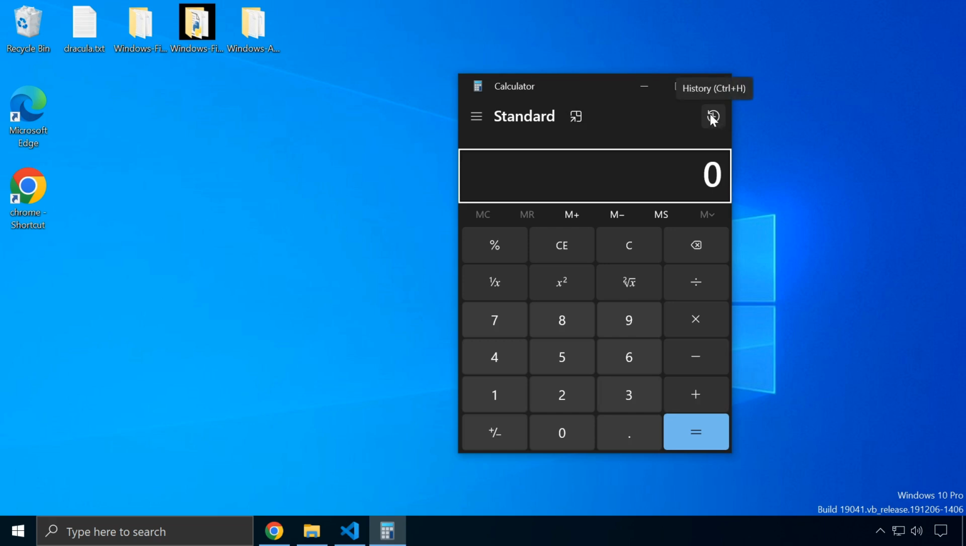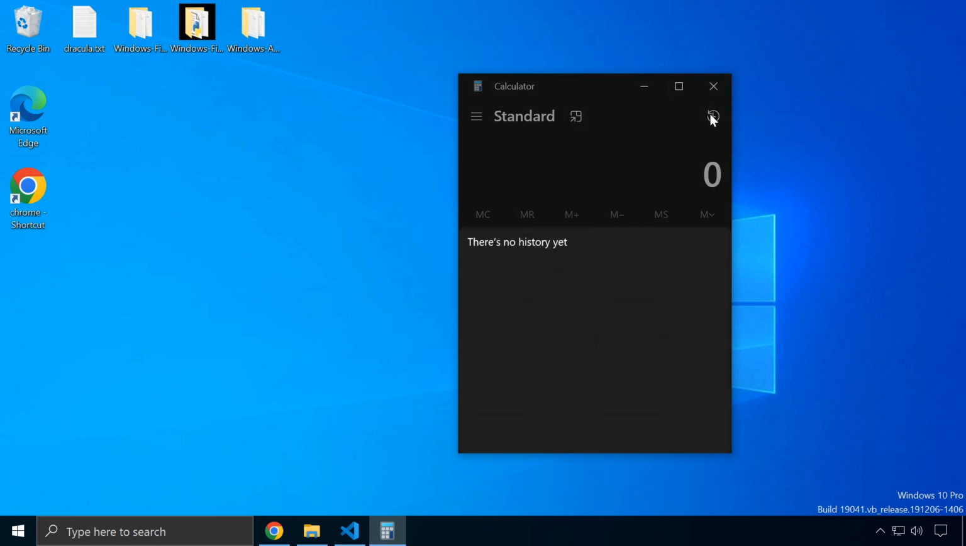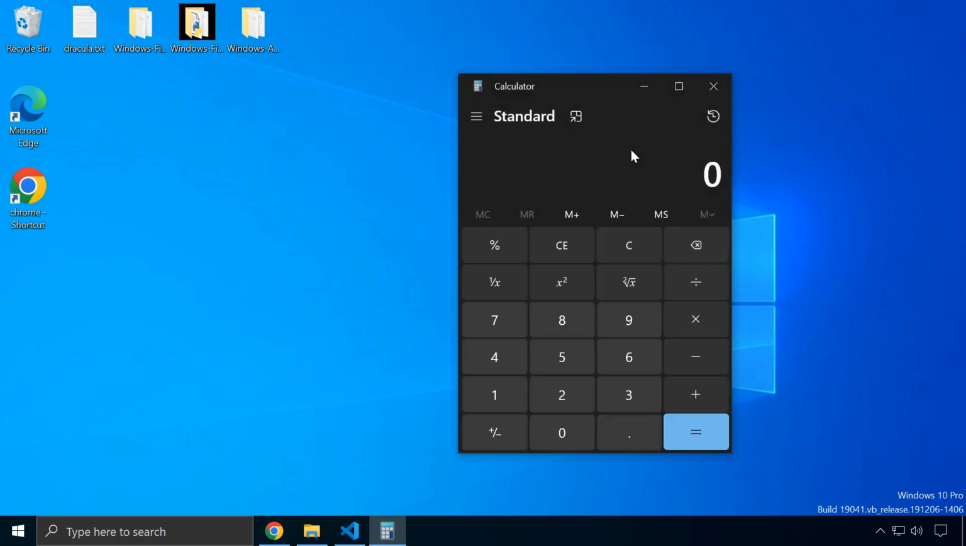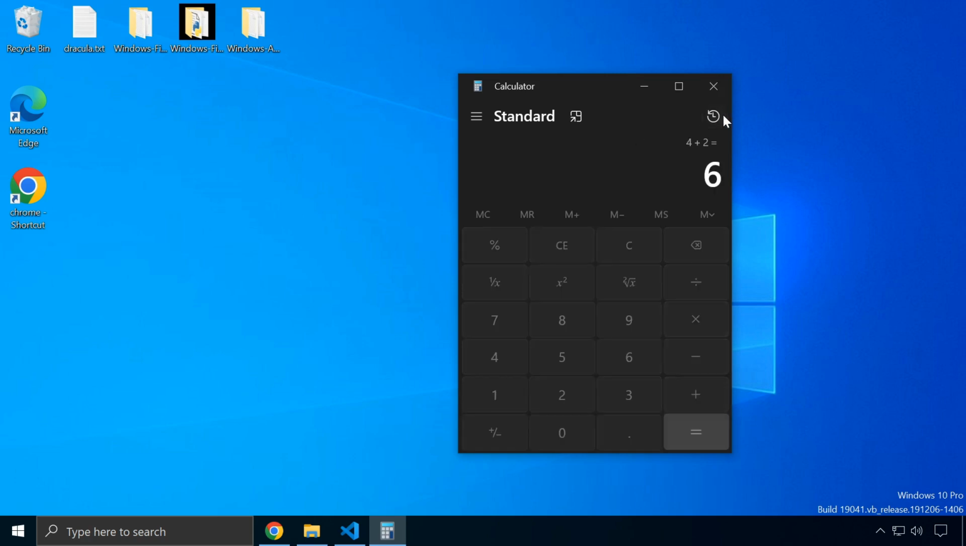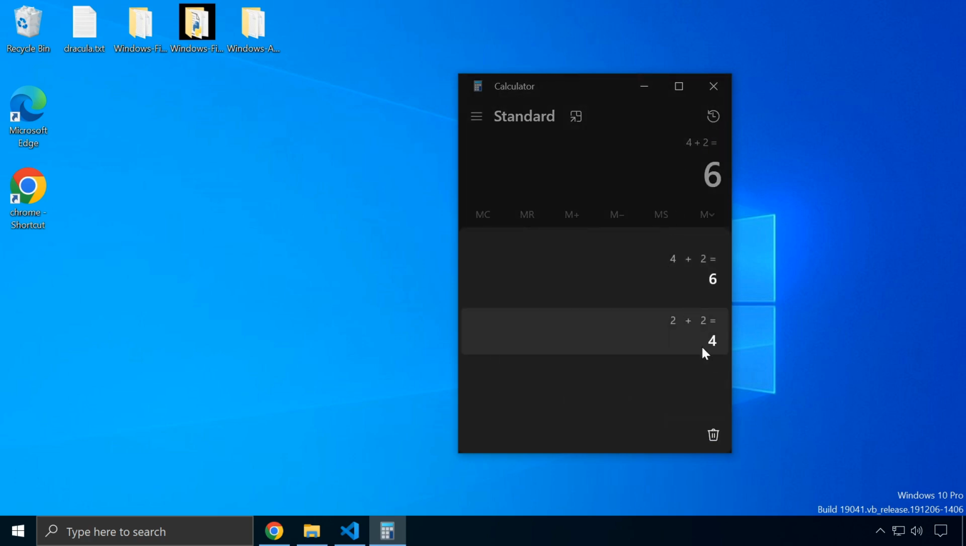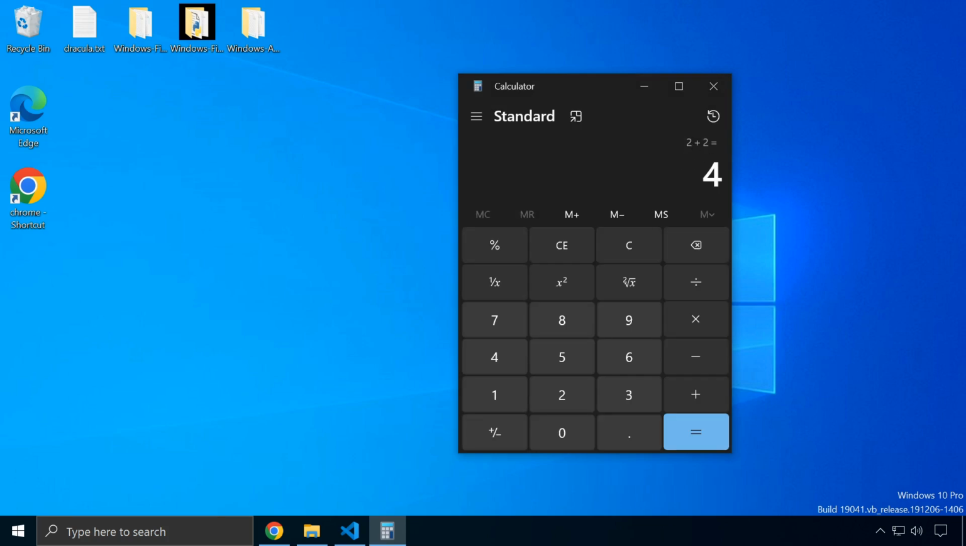Now here we have history, which is Control H, and it shows that there is no history. We haven't done any math. If I do 2 plus 2 equals, we'll have that right there. And if I hit history, you'll see our history. I can bring back up the original problem that I did.